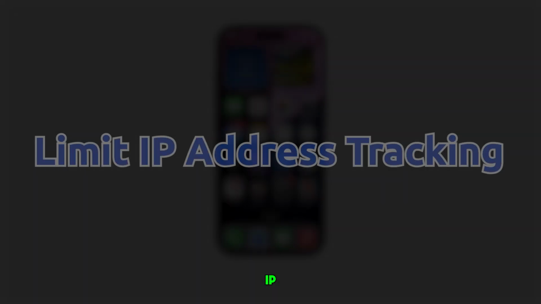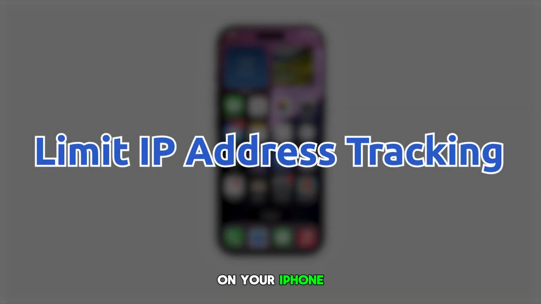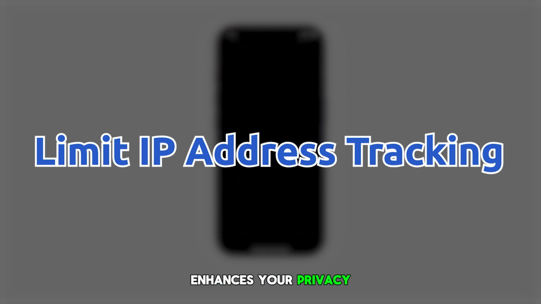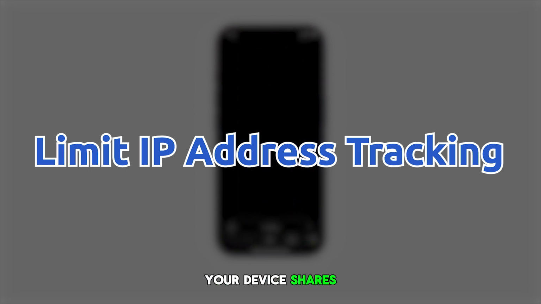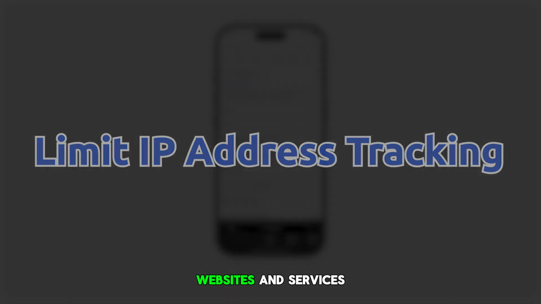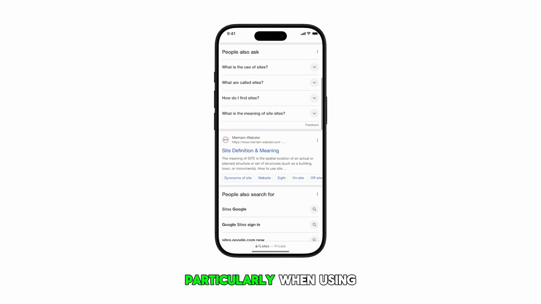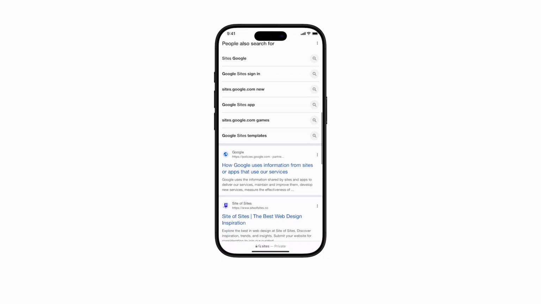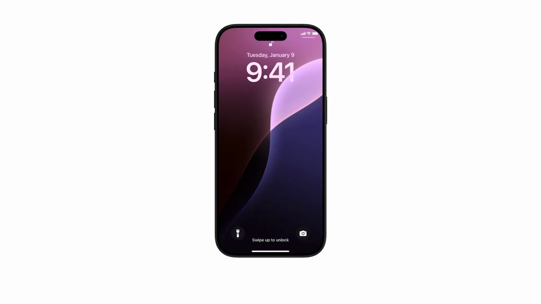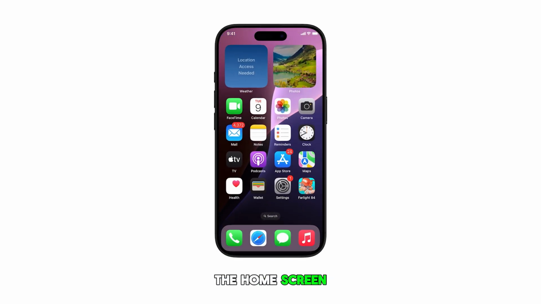Enabling the Limit IP Address Tracking feature on your iPhone 16 enhances your privacy by controlling whether your device shares your IP address with certain websites and services, particularly when using cellular data. Here's how it's done. First, navigate to the home screen by swiping up from the bottom of the screen.